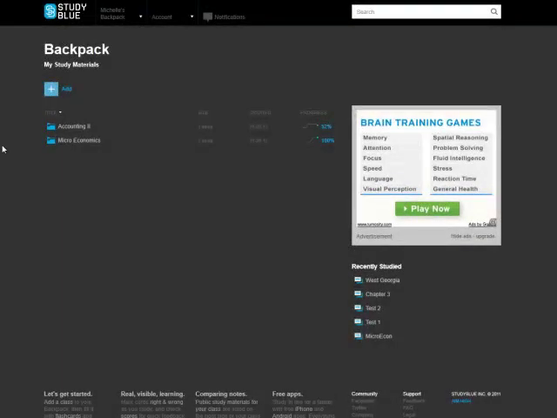After you've created your account, the first thing that you're going to see is your backpack. Your backpack is basically your profile. It contains all of your flashcards, all of your notes, and all of your classes. To begin with, you can either create flashcards, notes, or create a class.